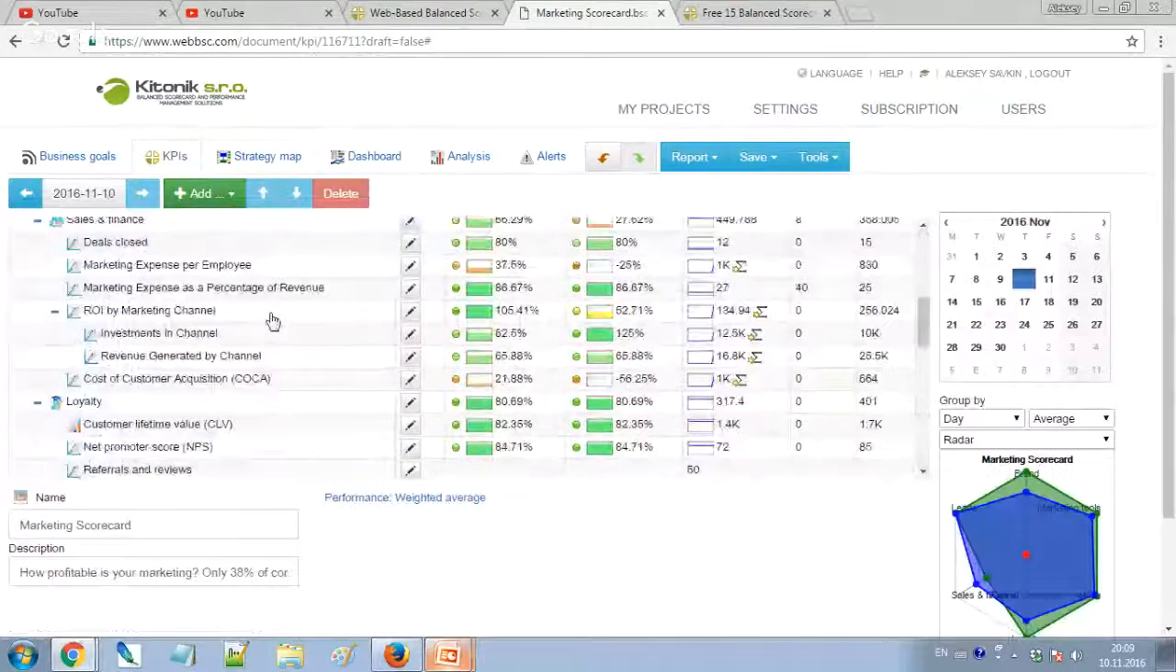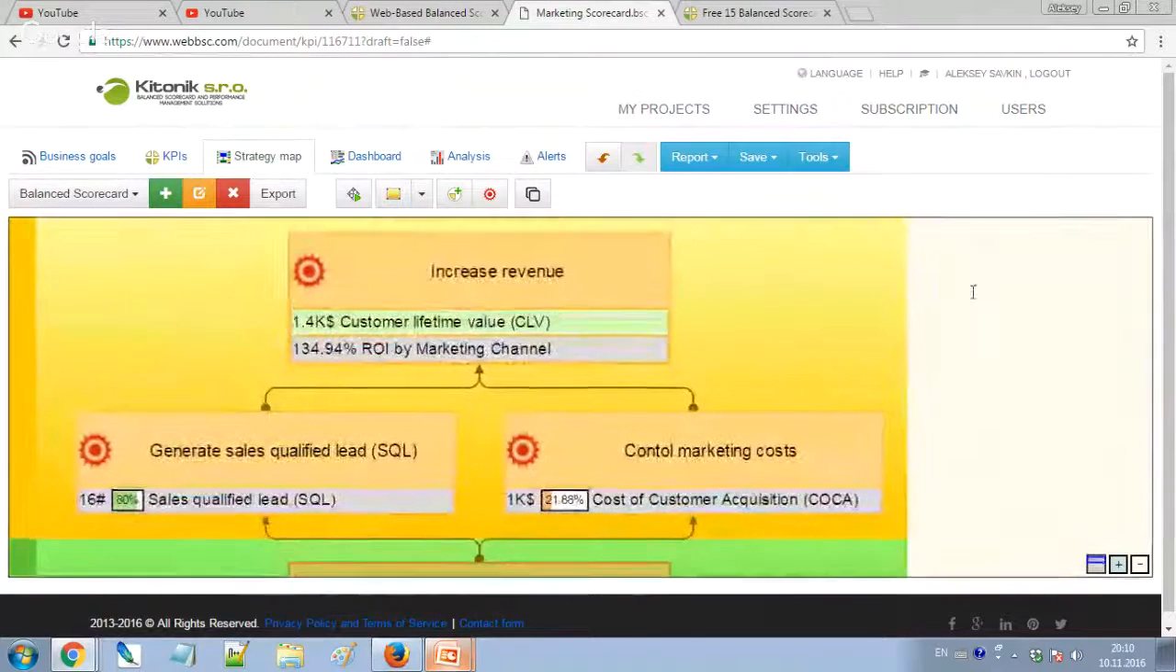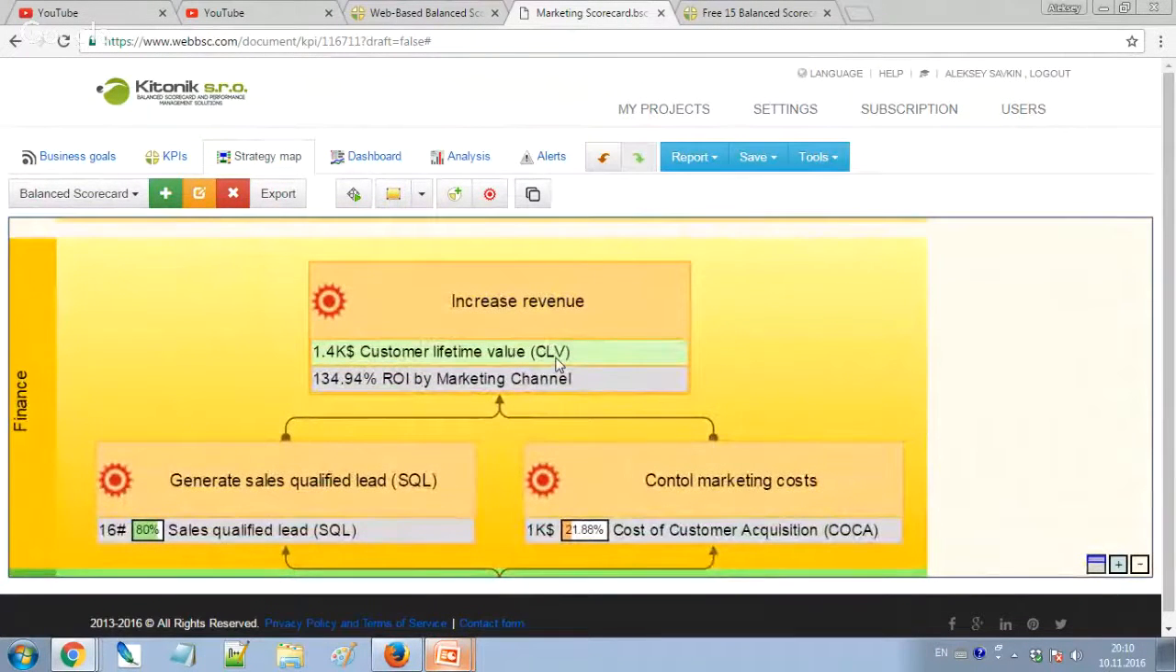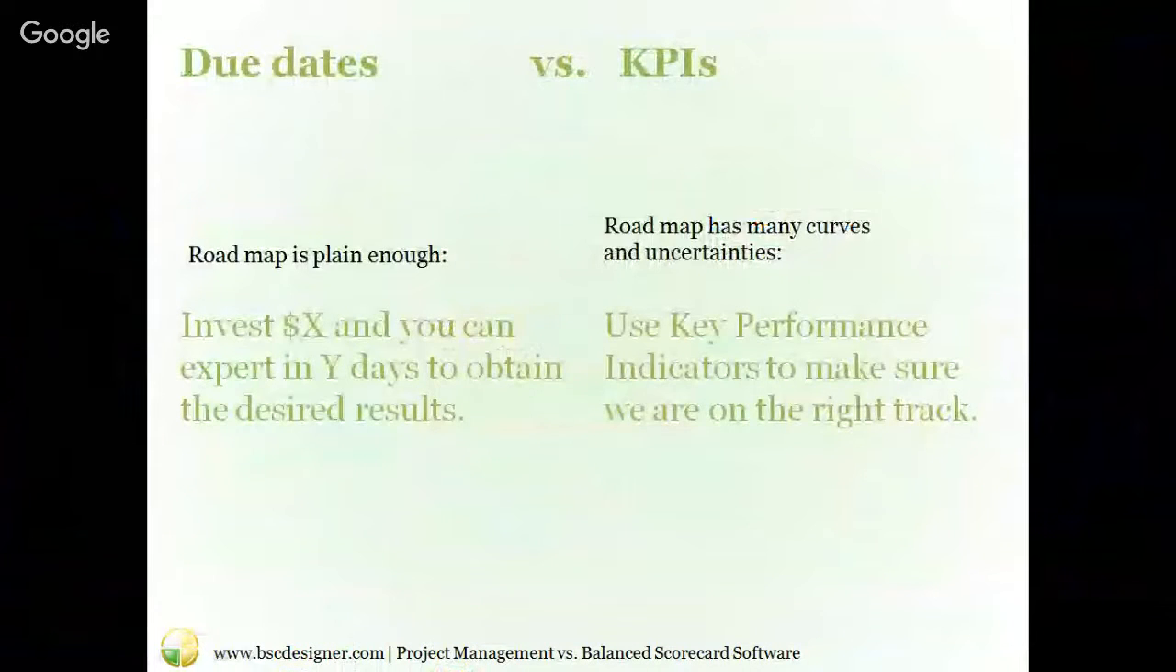We have a number of KPIs, and if I make it bigger, these KPIs are linked to the business goal. For example, here, increase revenue is a business goal, and I have two KPIs linked to this business goal. We don't have due dates. Why? Because we're dealing with a hypothesis. We're not sure about how exactly this strategy will work out. We never know this for the strategy, but we need to have some tool in order to be able to control that we are on the right track.